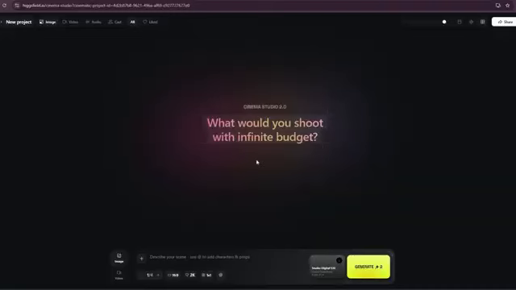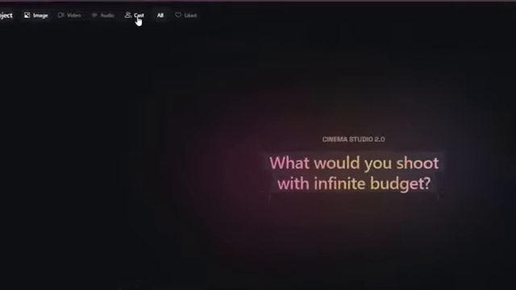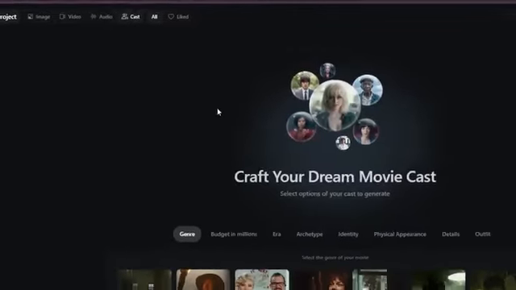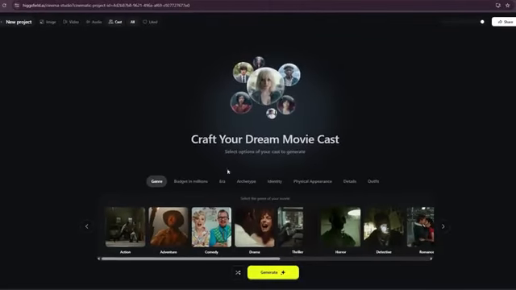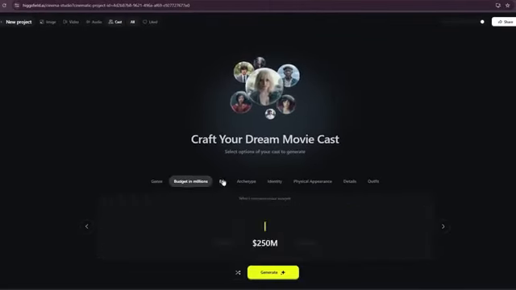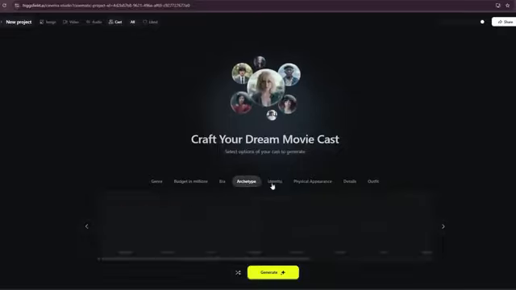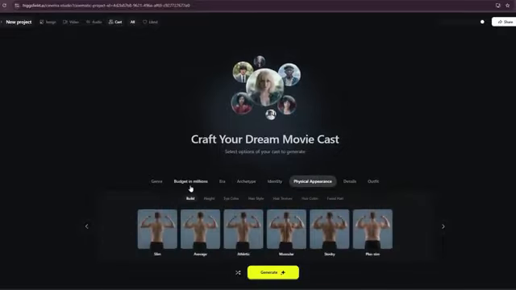Now that we have already opened Cinema Studio, the first thing we need to do is generate our character. For that, you will see the cast option here. Click on it. In most AI tools, there is always one big limitation. You don't really have full control over your character. But here, you get complete control over customization, and I'll show you exactly how.